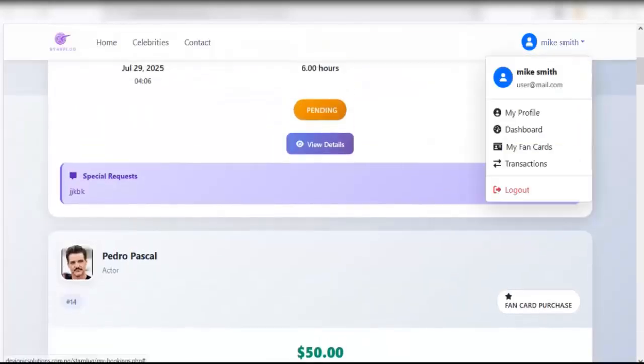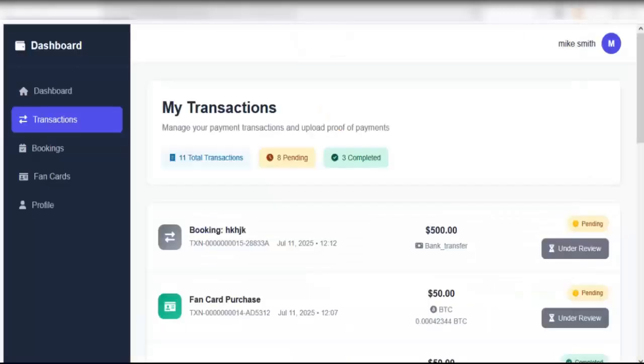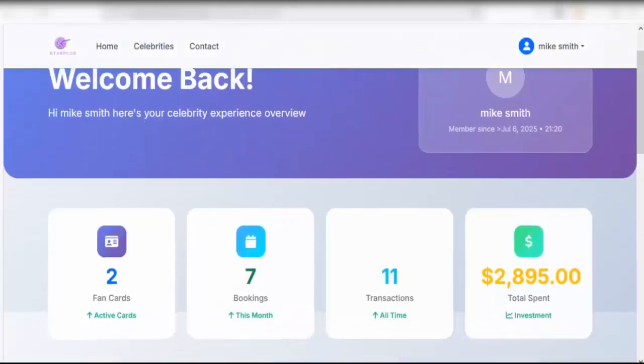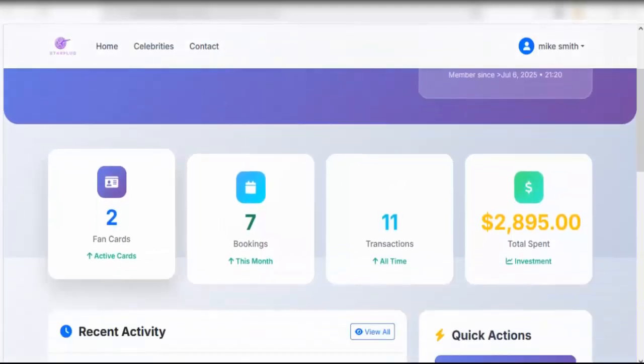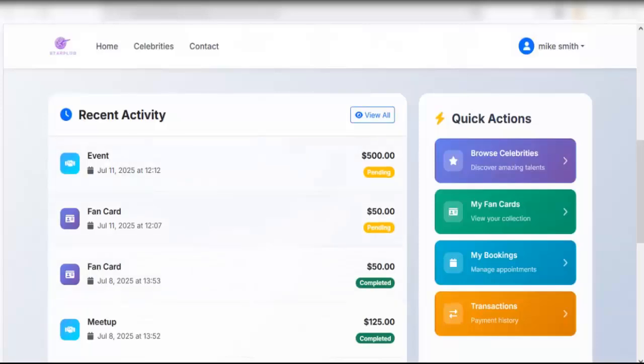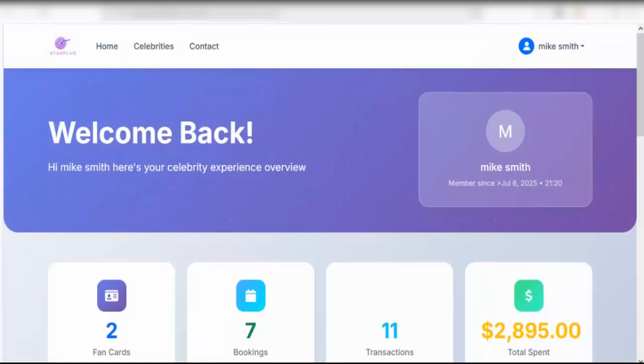All right, so let's go back there. Let's see what's the next tab there. All right, so that's all about this particular part. So go back to my dashboard. All right, so this is the dashboard. So once you log in, this is where it will take you to. You can see your total fan card, bookings, total history, amount spent. You have your recent transaction history right here, as you can see. So that's all about the user side of this particular celebrity booking website.